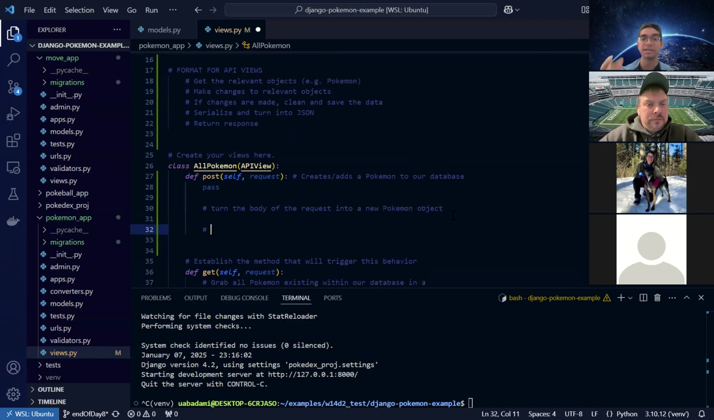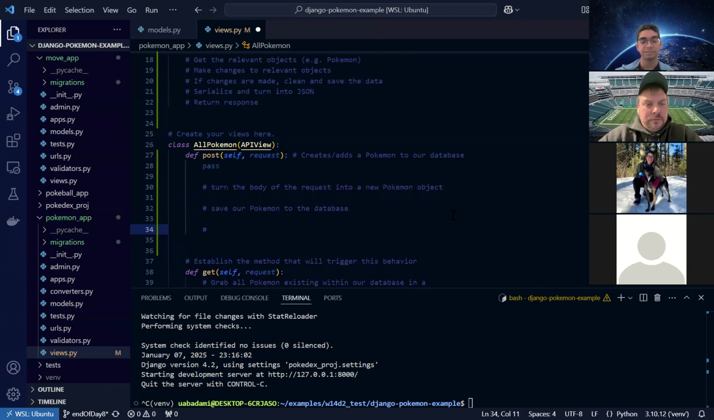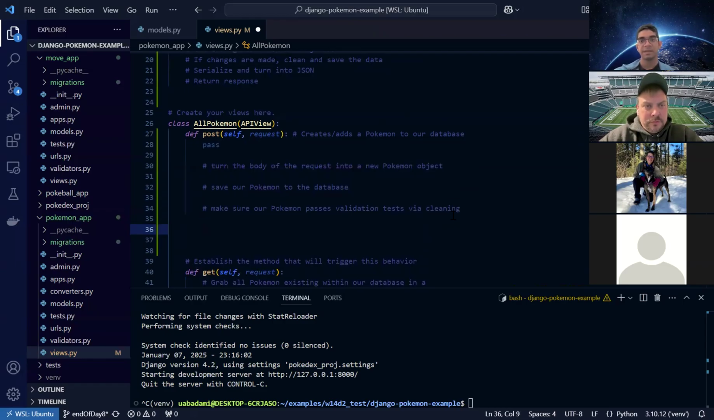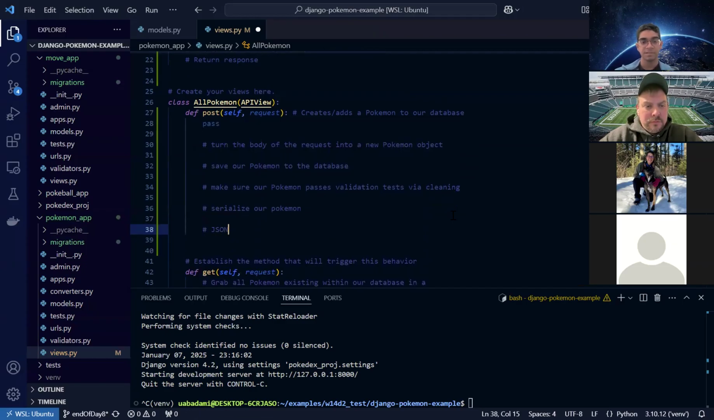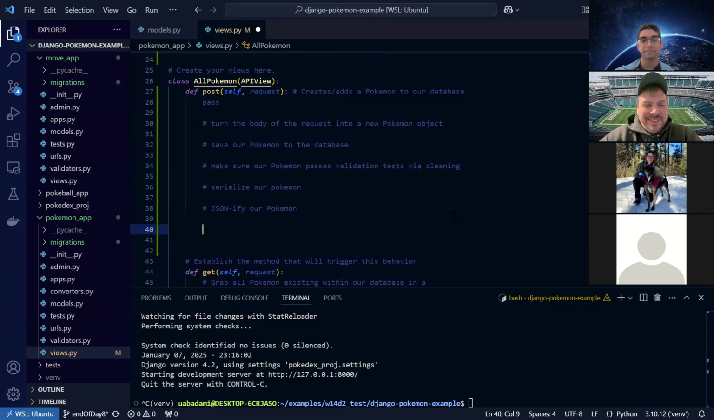So once we have created a brand new Pokemon, then we need to save our Pokemon to the database. We also need to make sure our Pokemon passes validation tests via cleaning. And then we need to serialize our Pokemon, JSONify our Pokemon, and then return the new Pokemon as the response.